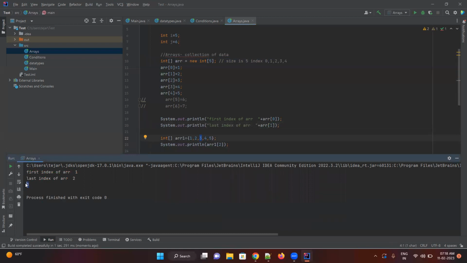Whatever we discussed on arrays, next we'll cover ArrayList. These are the important basics, and we'll be using most of these things in our code. So, clear with arrays? No doubt? Yes.